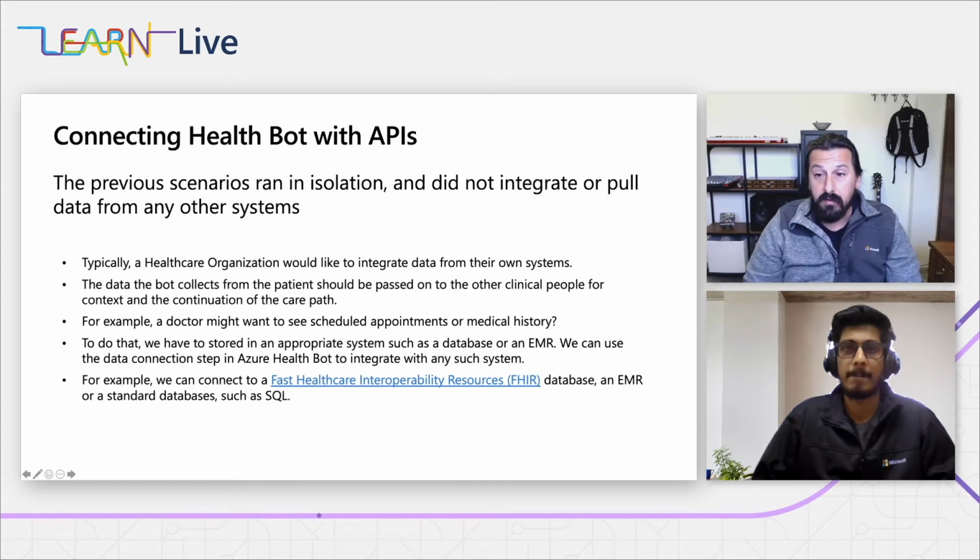They usually will have data in an EMR, so a medical record management system for their patients, or some other kind of storage where they'll be managing all their data. Maybe they'll have appointments data that they'll want to integrate with. But the idea is that when you do that integration, the bot can collect that information from the patient, and then once it's stored and persisted, it can then be available.